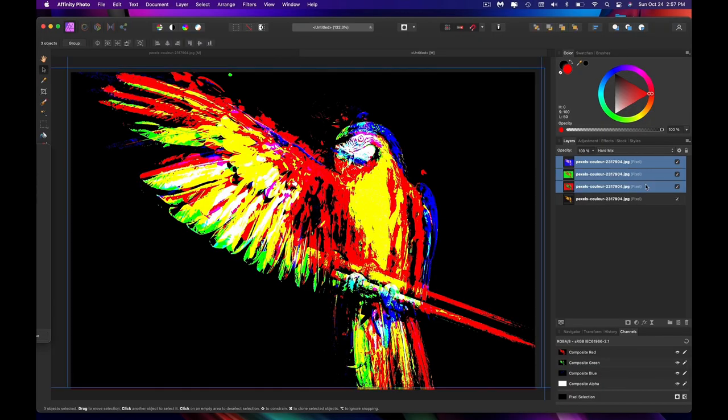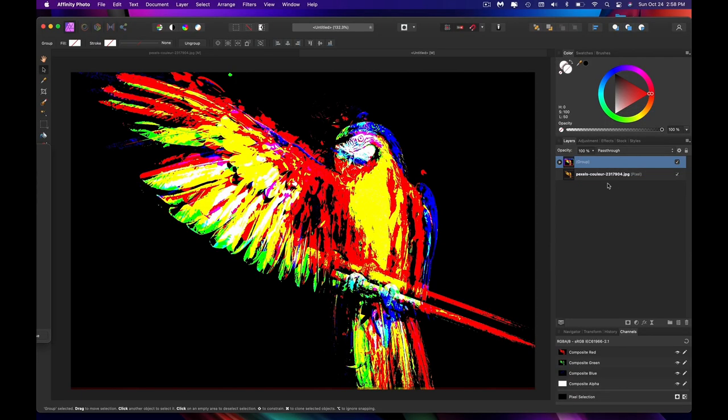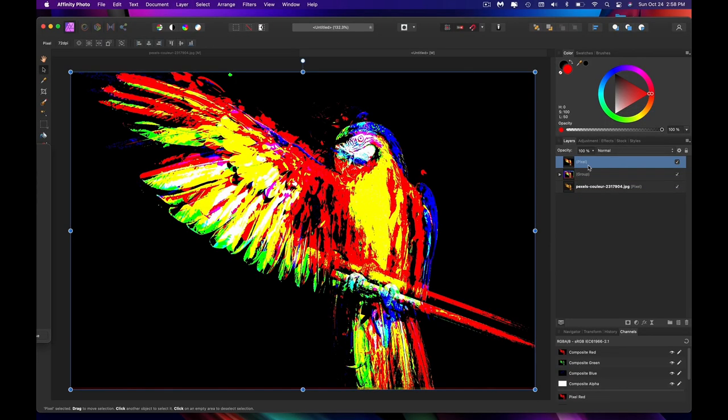I'm gonna grab these three, group them, then combine all of these layers right now into one. I do that by hitting Command, Option, Shift, E, and that combines all the layers and creates a brand new layer. On a PC I think it would be Control, Alt, Shift, E. Don't quote me on that. Check your manual. And now I'm going to hide that group because I don't want it to show through with what I'm going to do next.